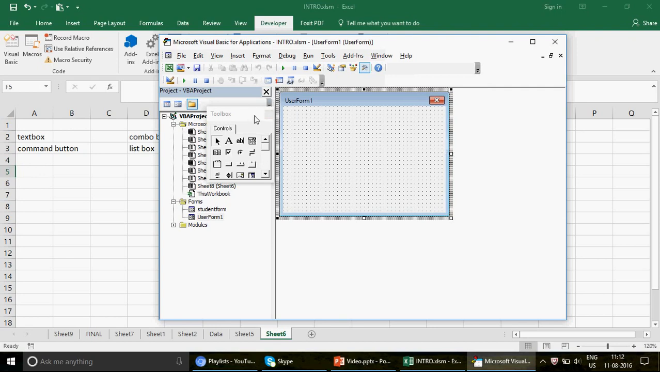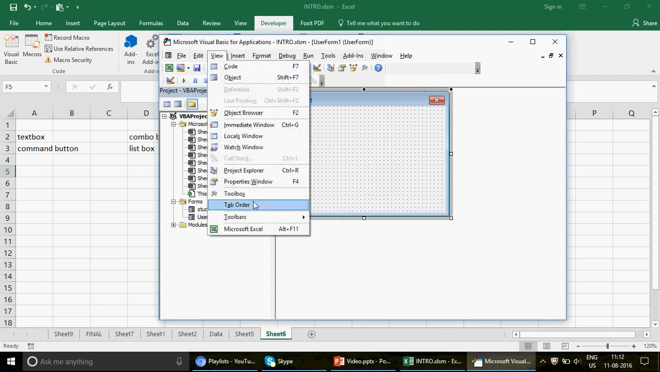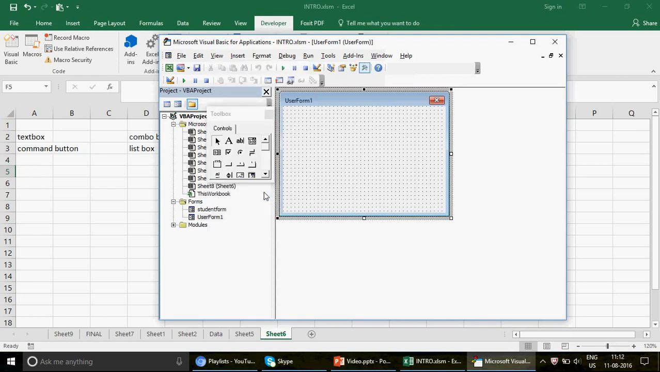But yes, a couple of things are very important. For example, if you don't see this toolbox coming, and you are wondering how you're going to draw those controls, just go to the View option and click on Toolbox, and the window will come, and from here you can pick up the things.